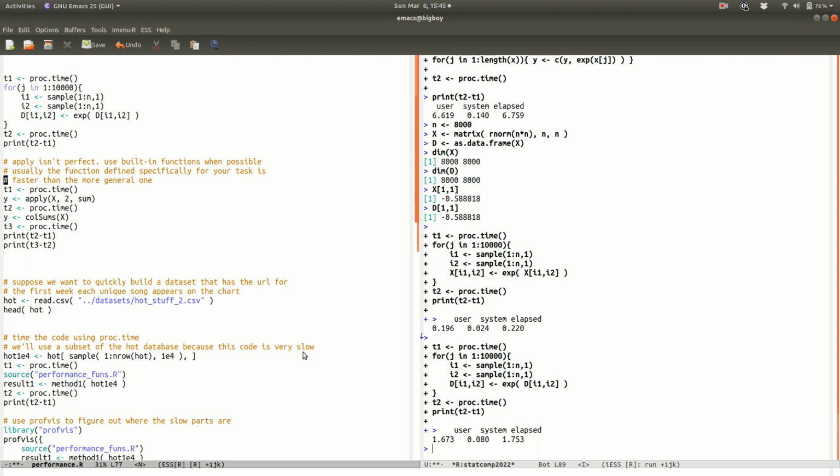So use the most specific type of object for the job. You also want to use the most specific type of function for the job. And then, of course, time it to make sure it actually is faster.